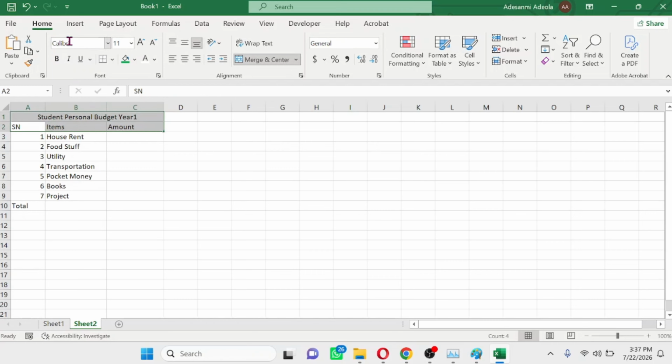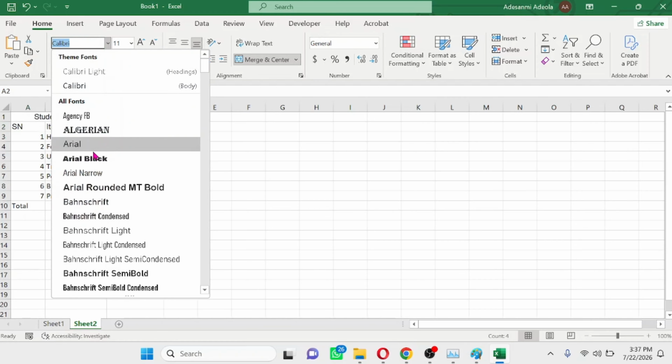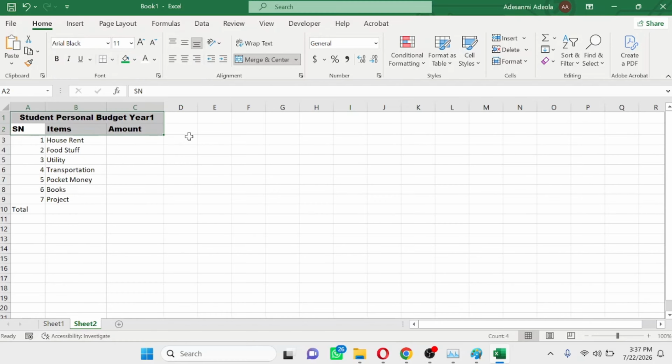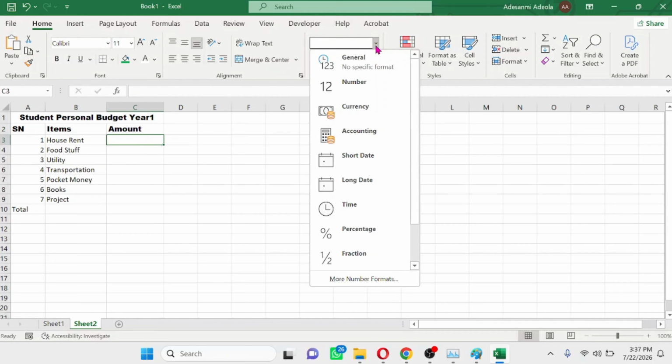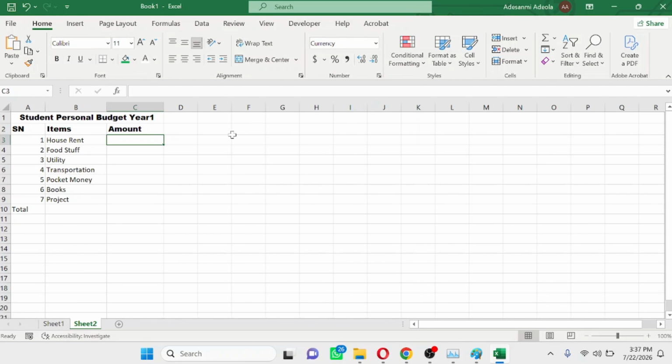Then come to this one and this one together. Then let's change the font. Let's click on this arrow and select Arial Black. This is good. Now come to this place again. Let's quickly do something here. Click on this place where you see amount. Go to the general button here, click on it, then click on currency. Then drag downward to the last cell here.